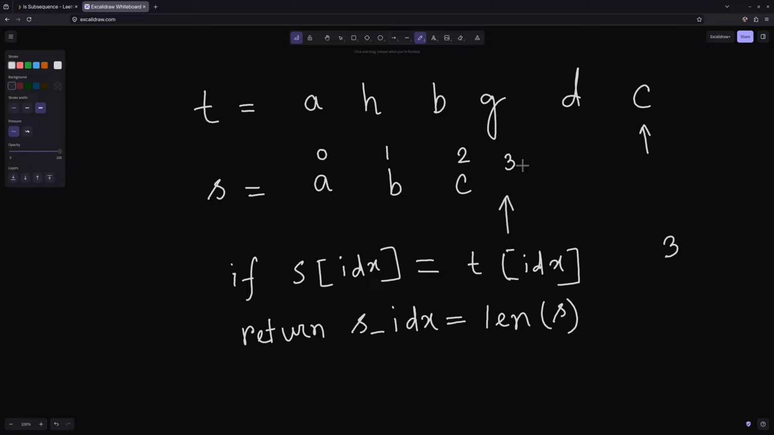Okay, so we are checking for this one. The length of S is 3, and the S index will be at the end. At the end, it will be at 3, right? All right. So in that way, we can return. If that is true, then we will return true. If that is not true, then we will return false. Okay. So let's check it for the other example.